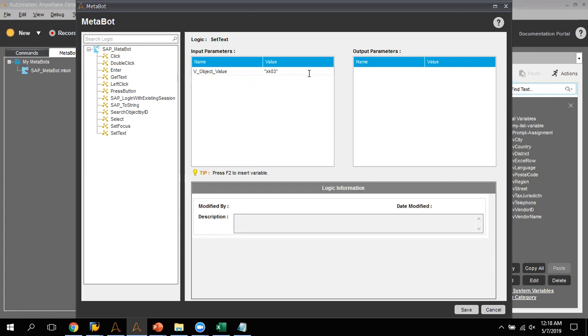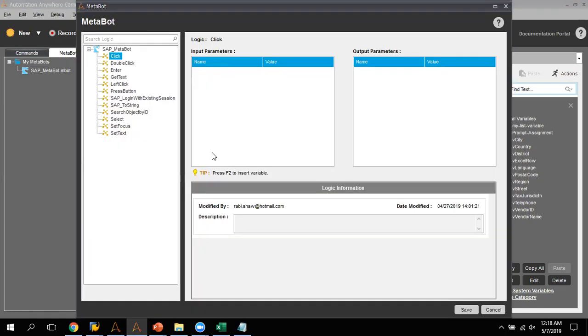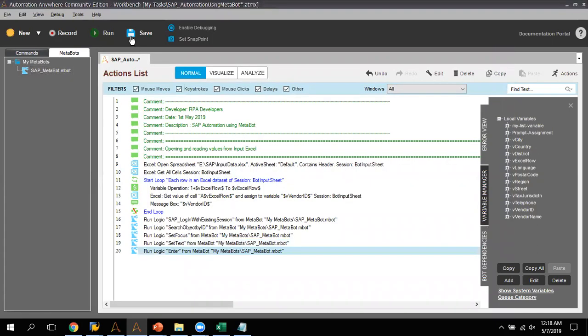So make sure you are not keeping this double quotes. I'm removing that and I will do this. So what next? After putting this transaction code, I have to press enter. So again, I'm coming here and I'm selecting this enter.